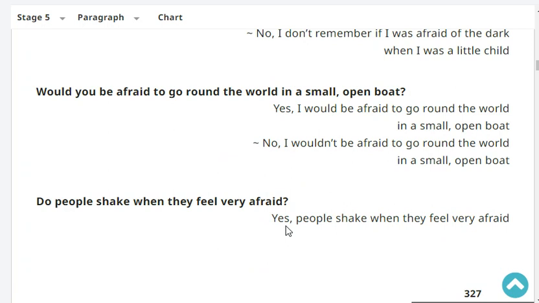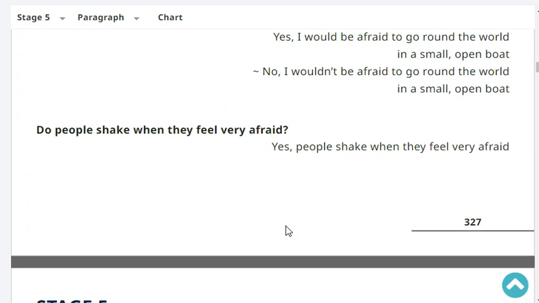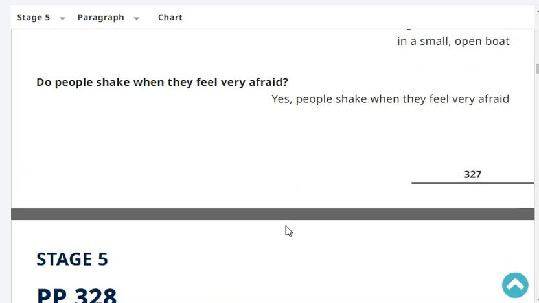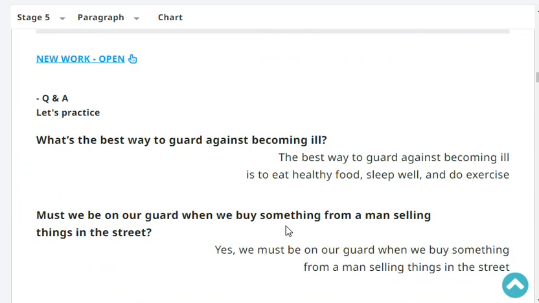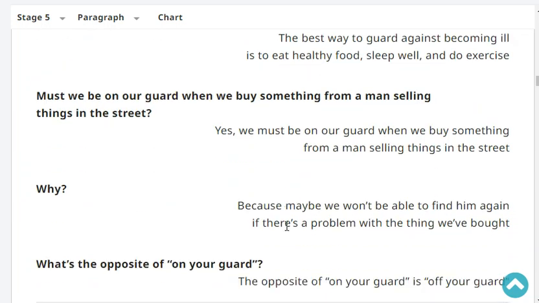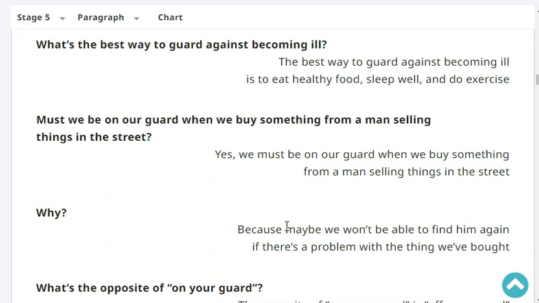I hate winter. Do people shake when they feel very afraid? Yes, people shake when they feel very afraid. Very good. Okay, what's the best way to guard against becoming ill?